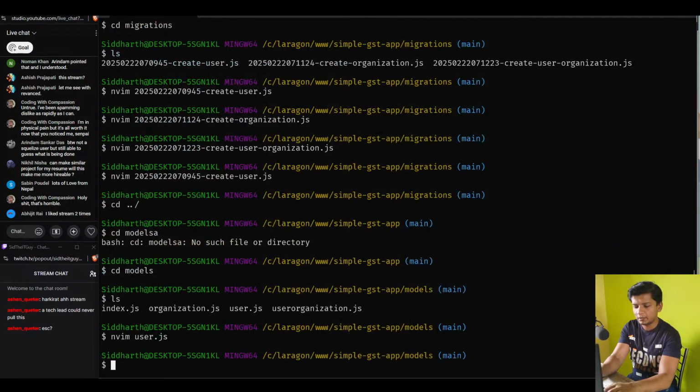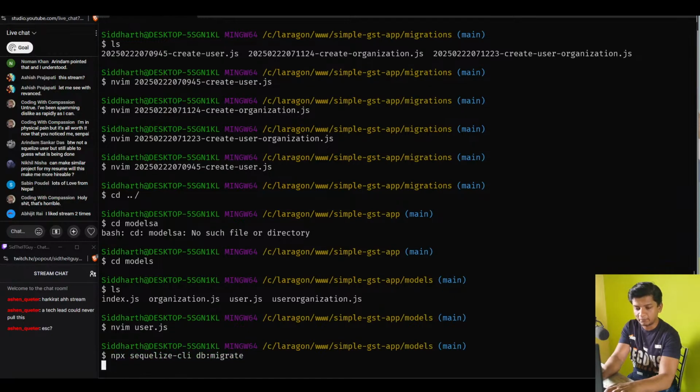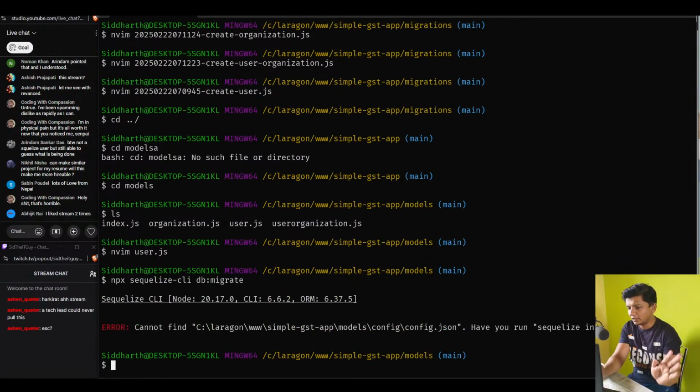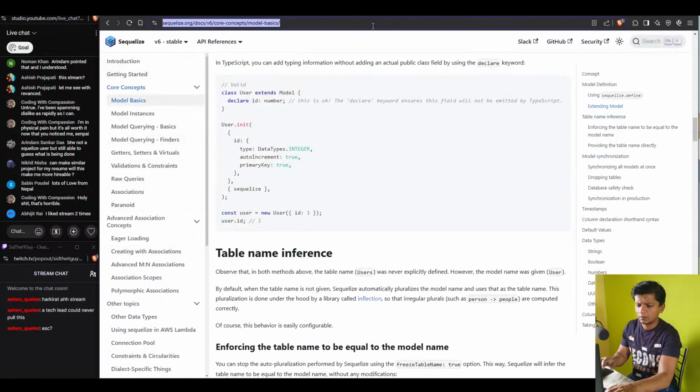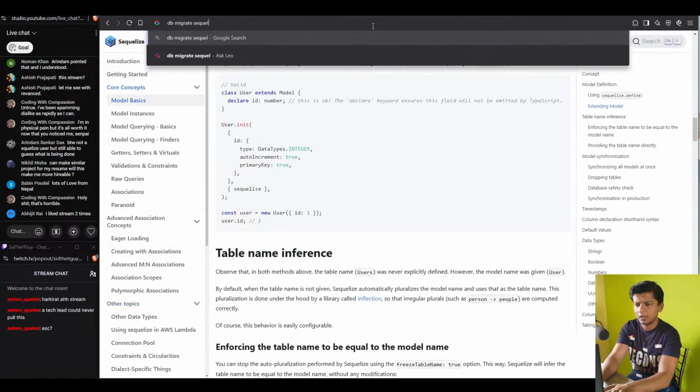Okay, let's get out of here. Now let's run the db migrate command. Something will break. I knew it. Have you run sequelize init? Cannot find. It says model slash config JSON. The routing is wrong. DB migrate, Sequelize, change path for config.json.